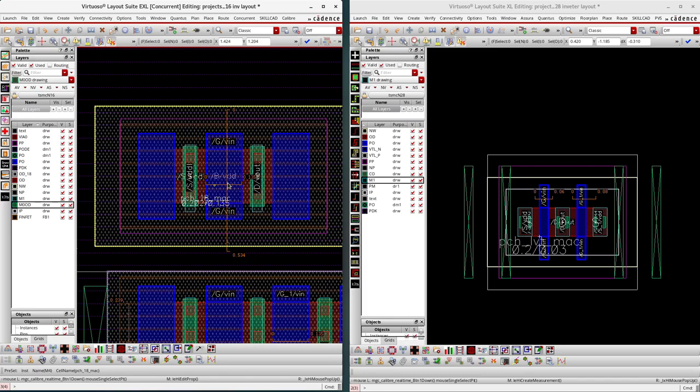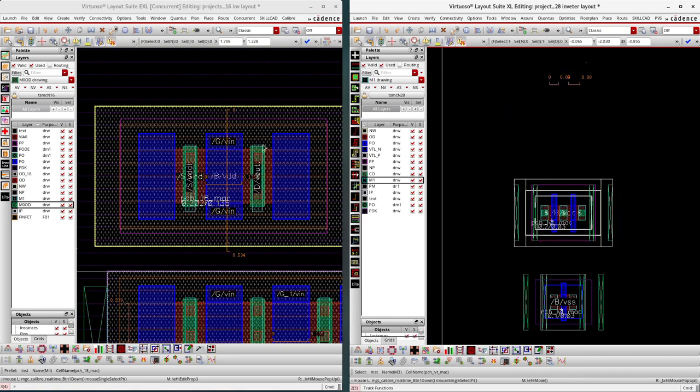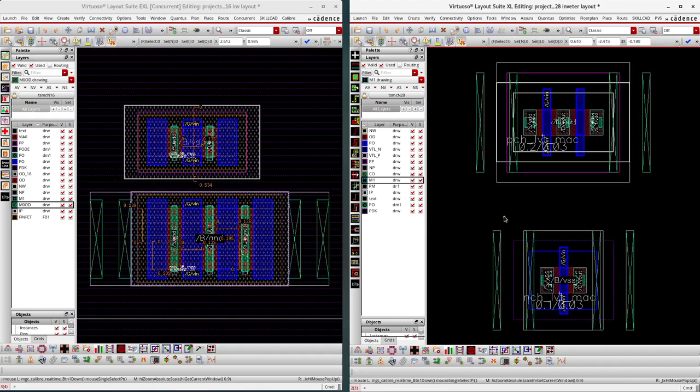So apart from that, most of the layers are the same. Whether you go to any FinFET device or any planar MOSFET device, almost the device layers and everything are the same. So we don't see any difference here, but the DRCs are totally different. We have a completely different DRC here.